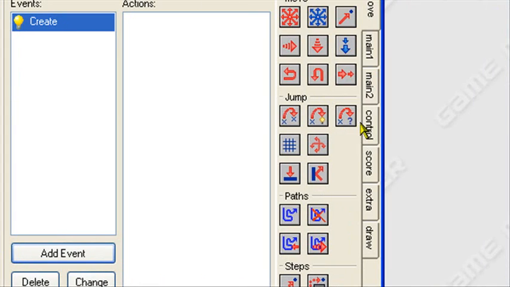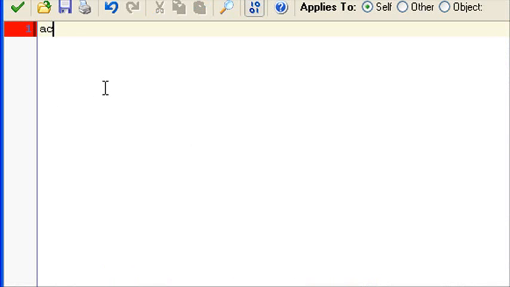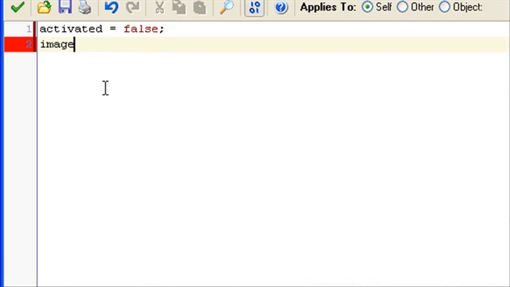Next, you want to add an event, a create event. Control, execute some code. So what you want to do is type in activated equals false. So when the object is created, it's not activated yet. Really simple.